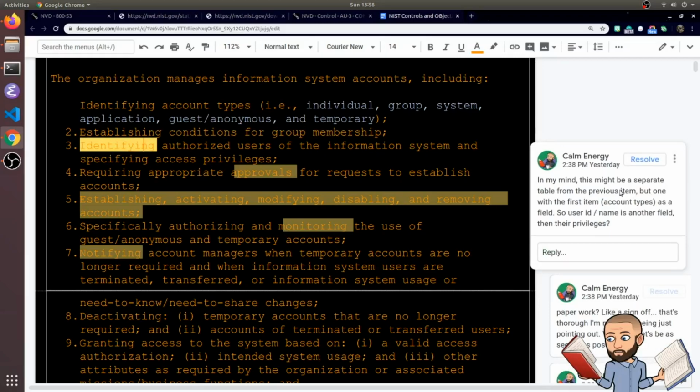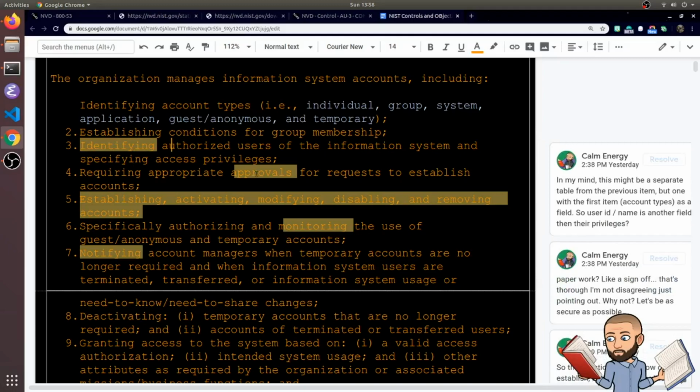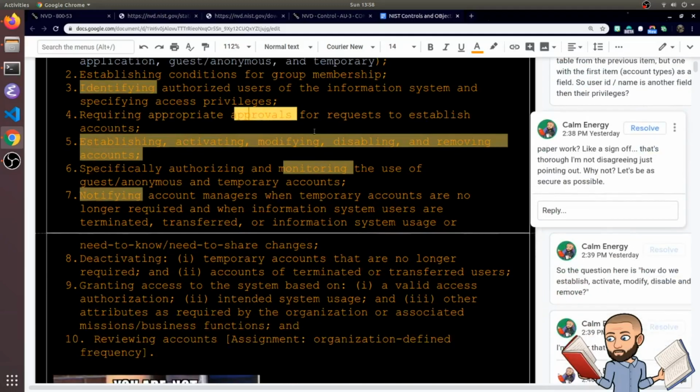So in my mind, this might be a separate table from the previous item, but one with the first item, that is account types, as a field. So I'm imagining this as a database now more than just a formal document. Number 4 talks about requiring appropriate approvals for requests to established accounts. So your access policy has to have a person to approve certain types of accounts. That's all right. It's paperwork, but the understandable kind. All for the sake of security, so that's good.